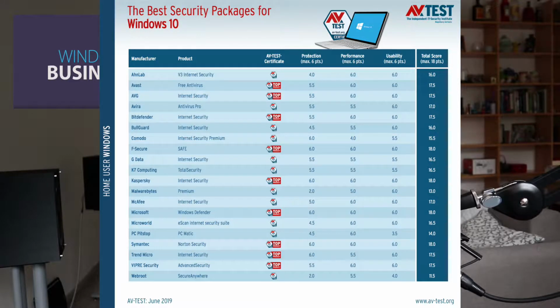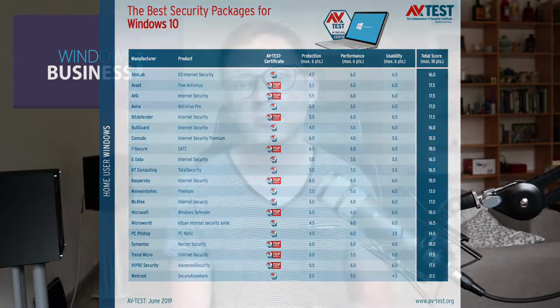So there's protection, performance, and usability, and they're all used to make a total score. So Microsoft's solution has scored 6 across all of those points, and that's the maximum you can get is 6. So protection, performance, and usability. So obviously that's 18. I'm just having a look there. Are there any other products that reach 18? Yes, there's only one other product, and that's Symantec Norton Security. And everything else falls somewhere behind. So the answer to the question right at this moment in time is that Windows Defender is really doing well.